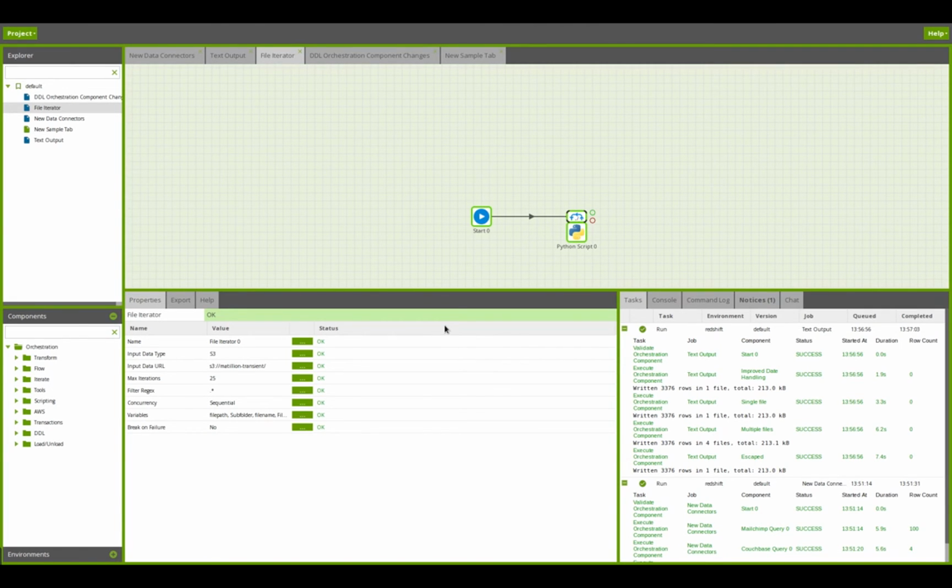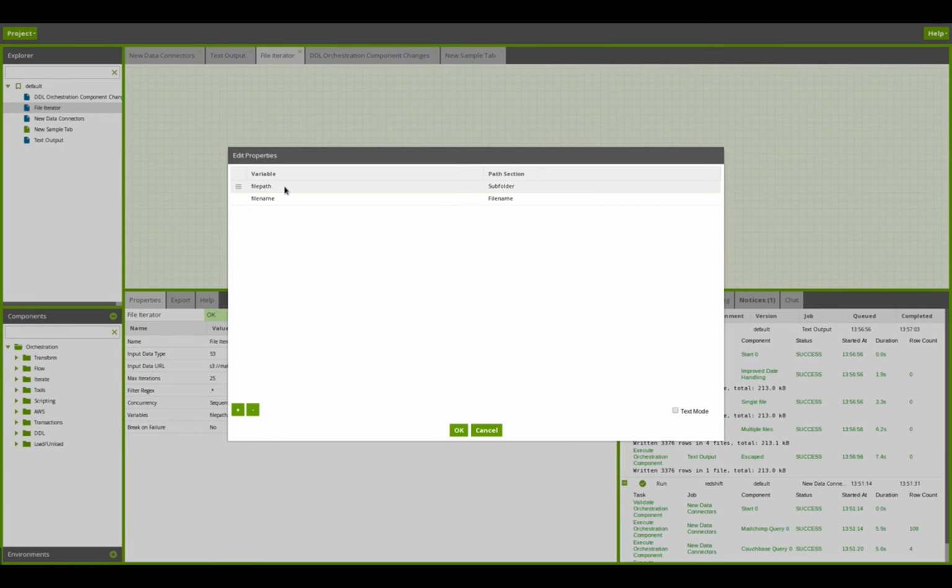So you don't want to import them all together. You want to deal with them on a file-by-file basis. This can now be done. In this particular example, we set the max iterations. You can filter the files that you want via a regex. And exactly the same as we demonstrated last time, we create two variables, one for the file path and one for the file name.